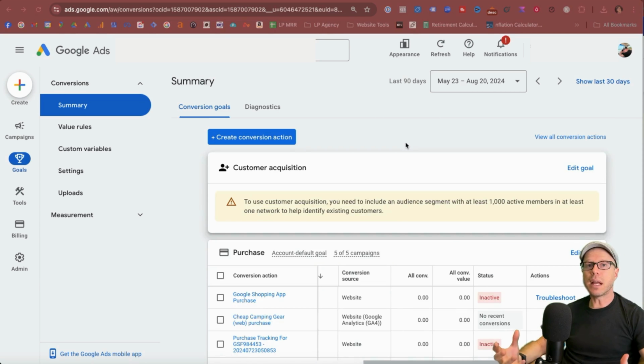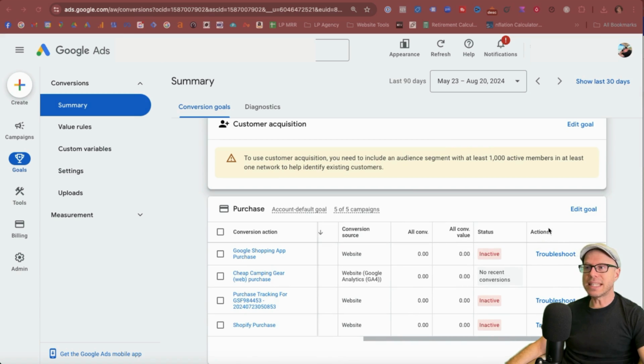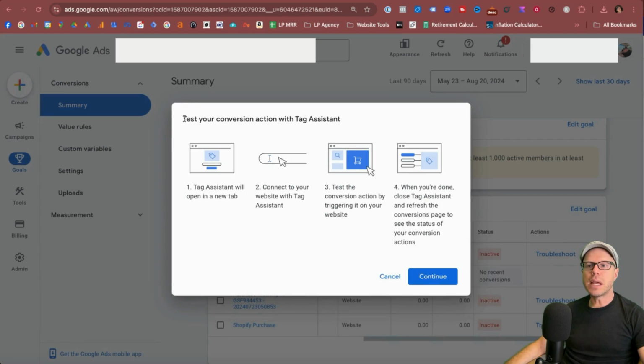Now that we've got that covered, but you're still having issues, you can always test if the scripts are firing properly. And the best way to do that is if you do see these where it says actions troubleshoot, you can always click troubleshoot. It demonstrates how to test your conversion action with the tag assistant. So what you may need to do is create a test coupon code so you can add products to your cart, but not actually pay for it. So you might have a 100% discount with also free shipping.